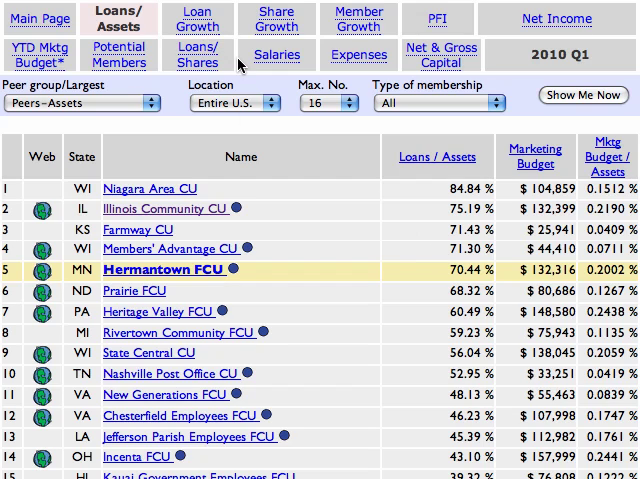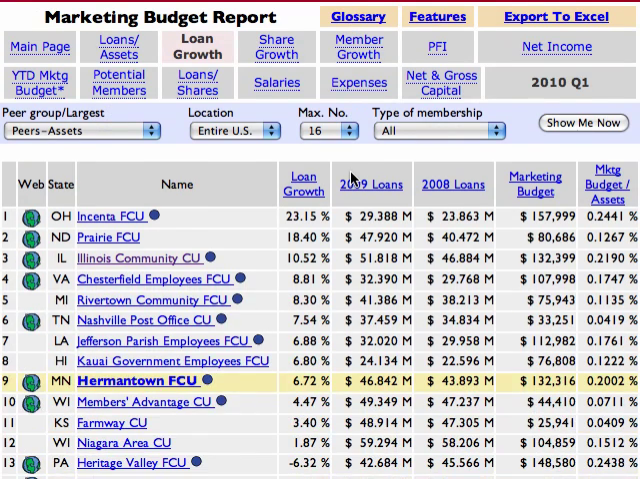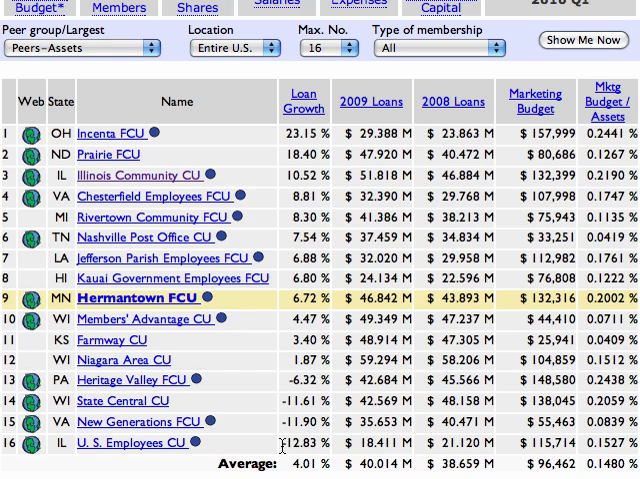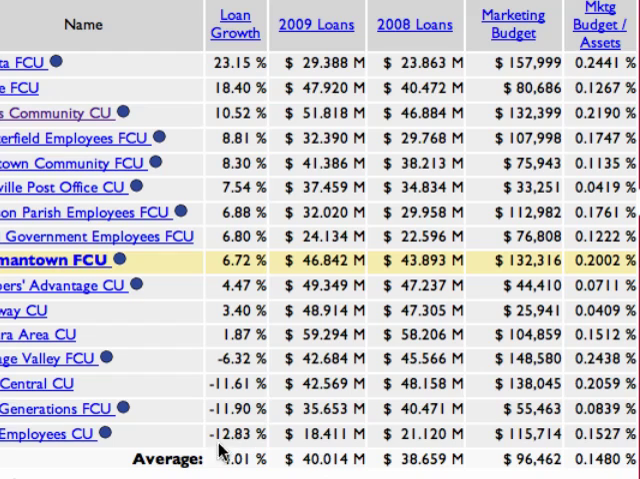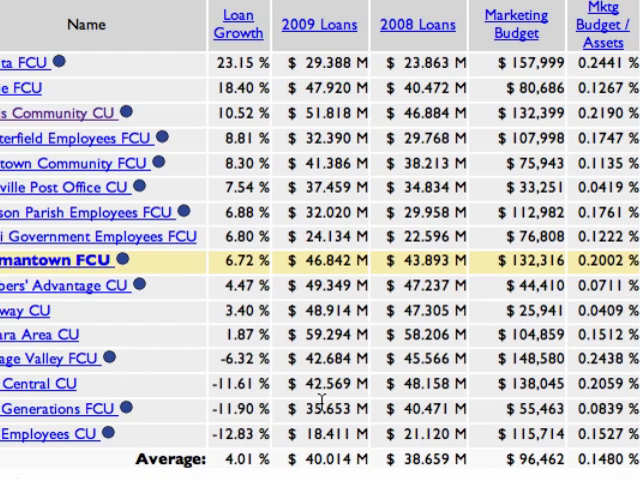We can also look at loan growth. By default, these pages all will display in ranked order according to the primary page's aspect, in this case loan growth. So we see the highest performing, the fastest growing loan portfolio credit union first, as well as some negative loan growth performing credit unions at the bottom of the list. Also, every page of the marketing budget report shows you the average percentage for each category that you're viewing.